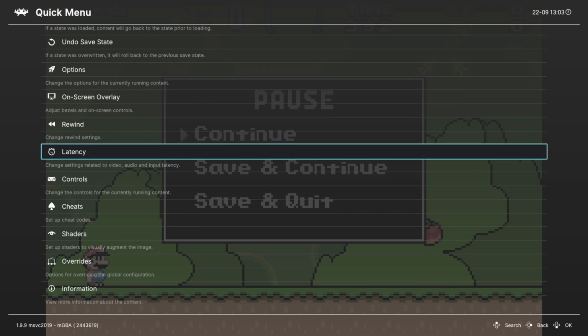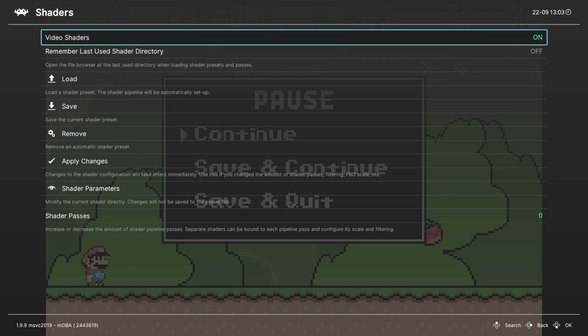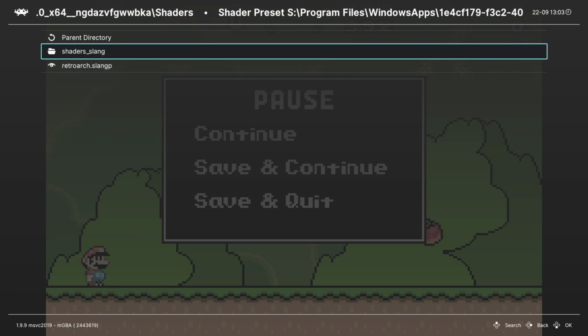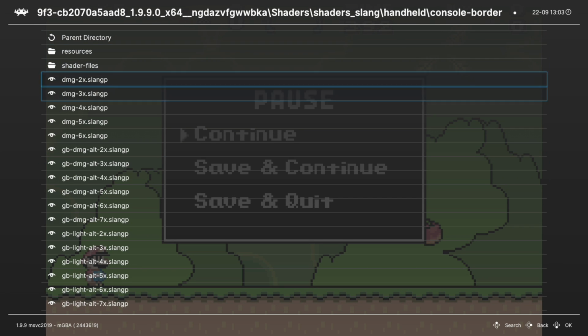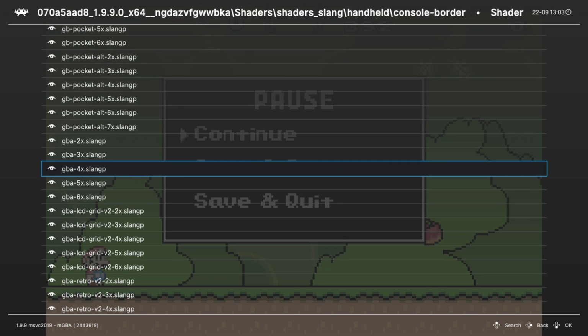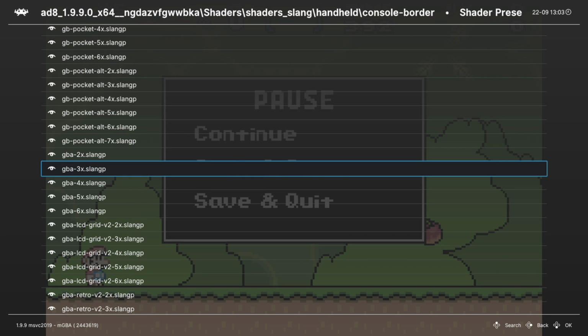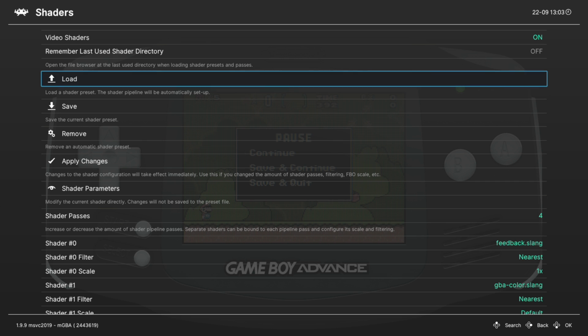And now I'm going to go down to shaders. Load the handheld folder, console border. And we're looking for GBA, and we're going to apply the 3x shader. Now, things on GBA are slightly different here.